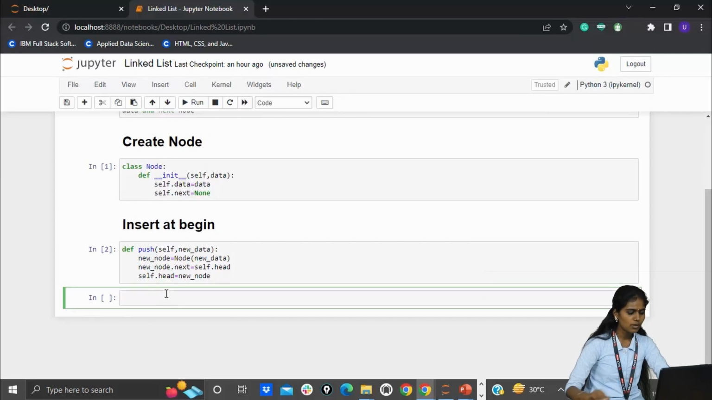So now let's move with the next insertion, that is insert at the end. Let's comment this as well.